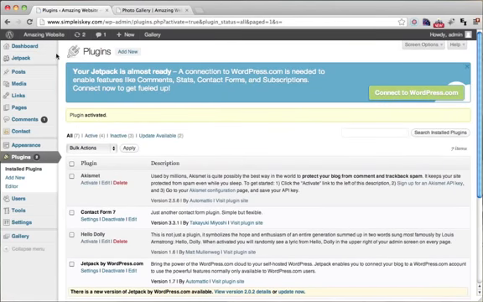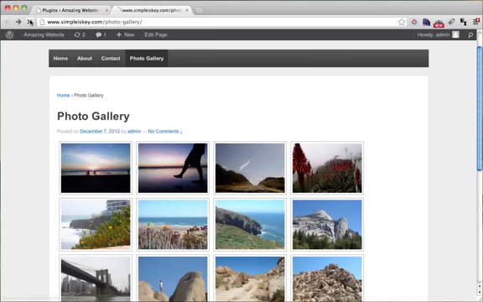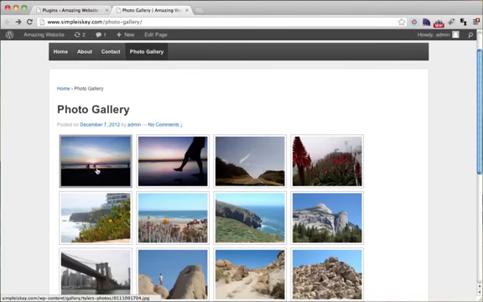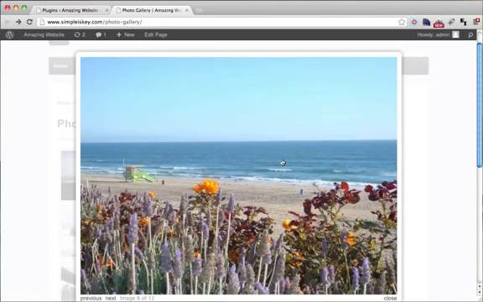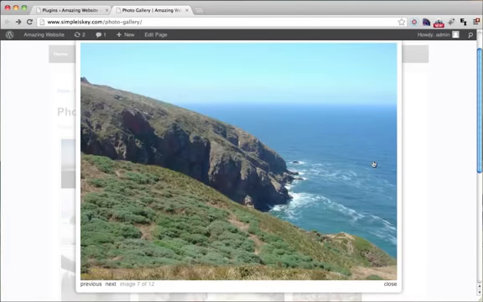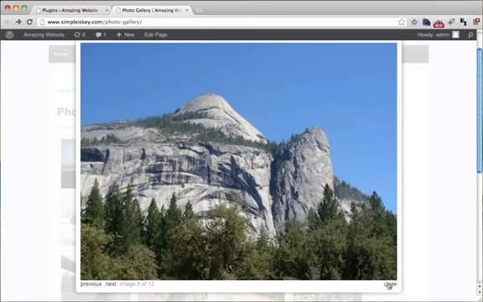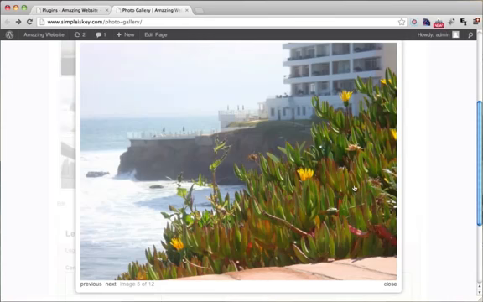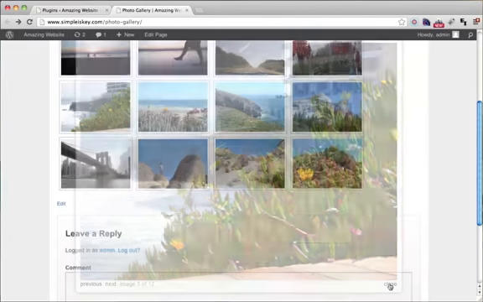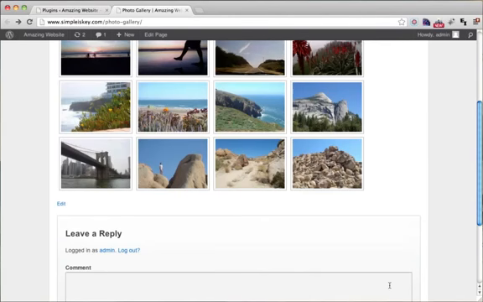Alright, so as you can see, it didn't add anything here. But when we go back to our photo gallery and we click refresh, it should now give us the Lightbox effect. So let's click on it, and you see that it pops up. So that's pretty cool. This is usually people's favorite effect. So there you have it. You have an awesome looking photo gallery.